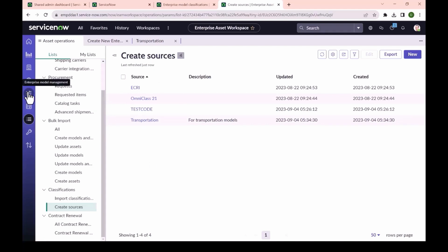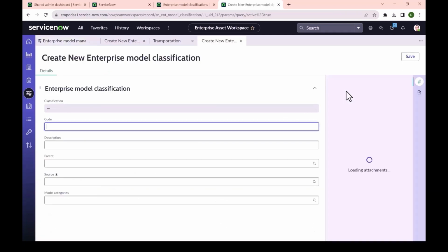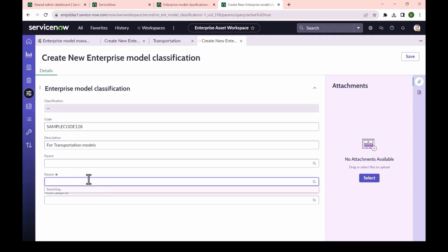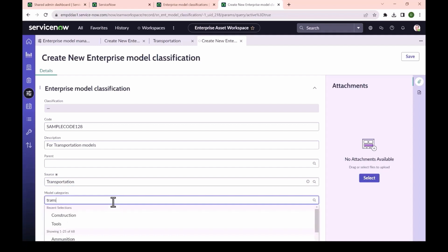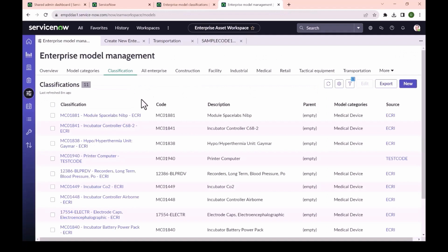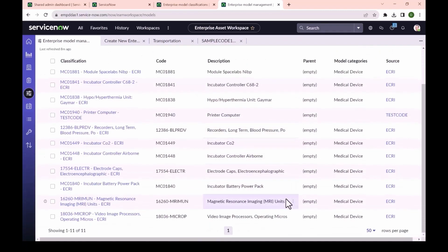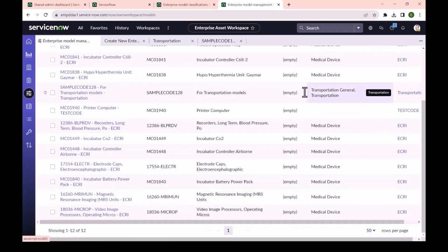Going back to enterprise model, under classification, click on new button. Let's use a sample data. We will use the source transportation and relevant model categories. Save. So now we have created a classification code manually, and it's now available here.